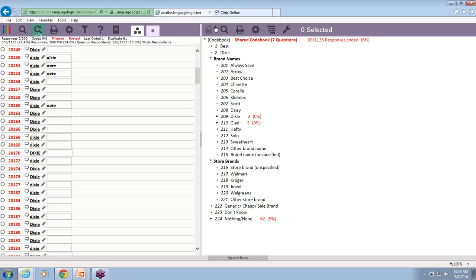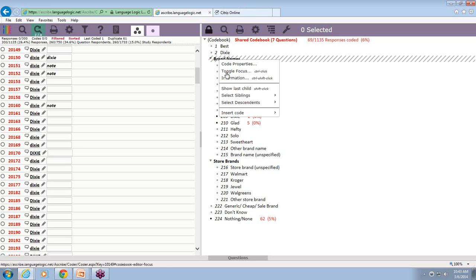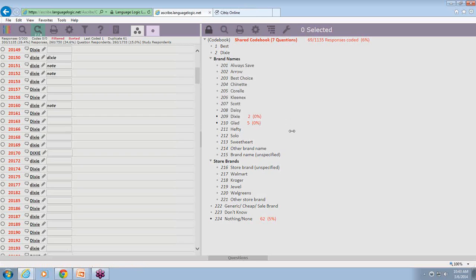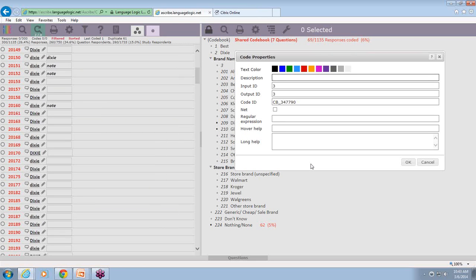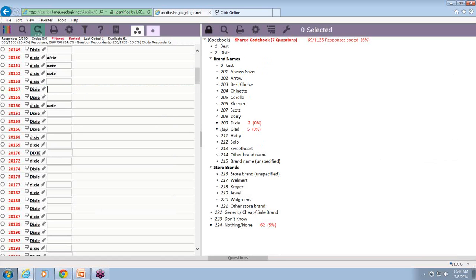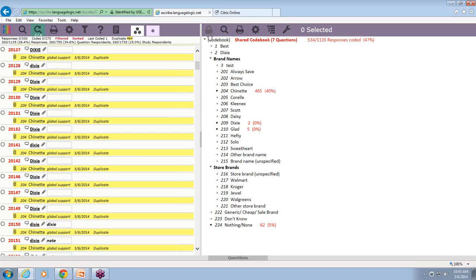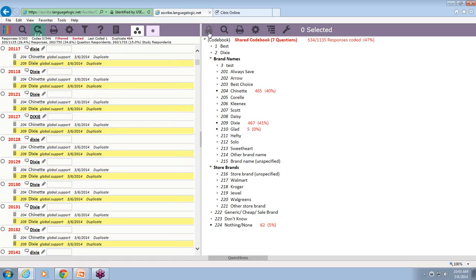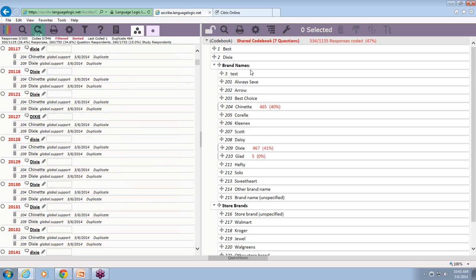Yes. So again, when the code book is locked, you can add codes, and you can code responses when the code book is locked. When the code book becomes unlocked, you have the ability to move the structure of the code.